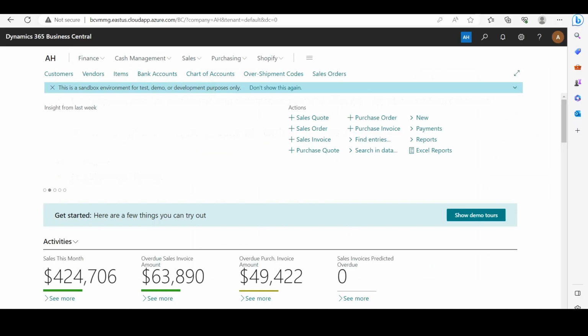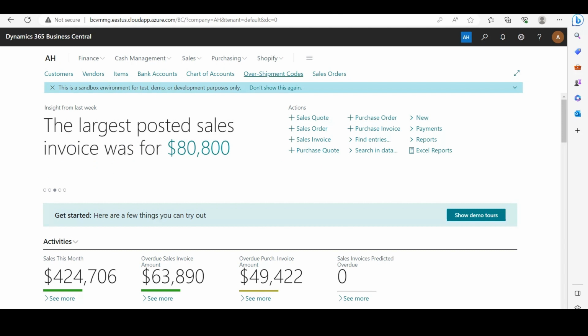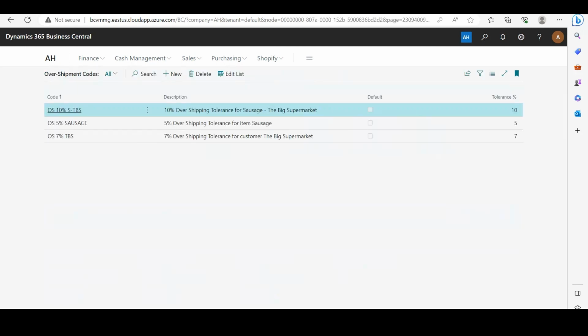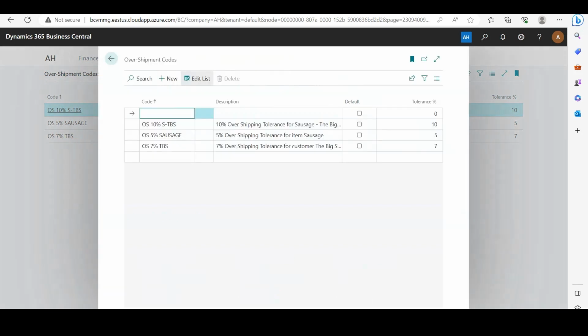To use overshipping, we must first set up overshipment codes. These codes represent the acceptable overshipping tolerance allocation agreed upon by the customer. Now to do so, we would go to the overshipment codes page. Here we have some codes preset, and to create a new one, we would just click on New and enter the fields as necessary. For example, here I can make a 2% overshipment code.